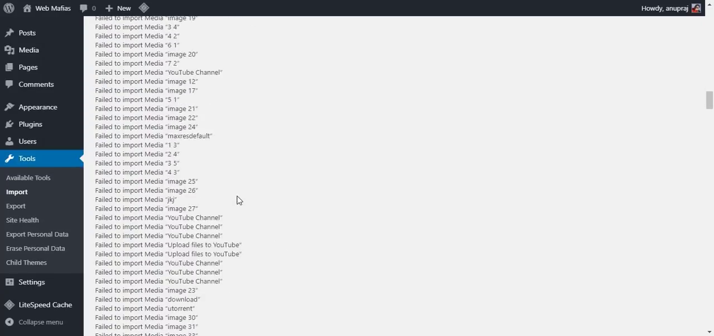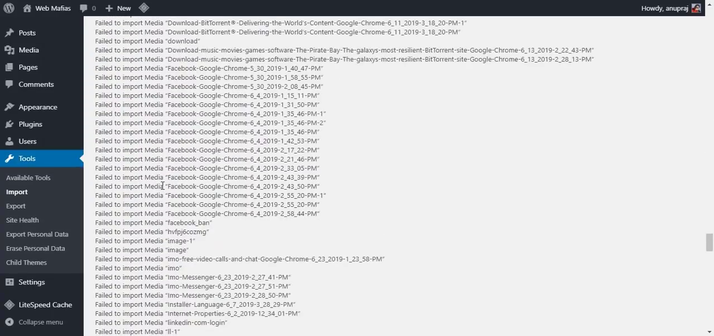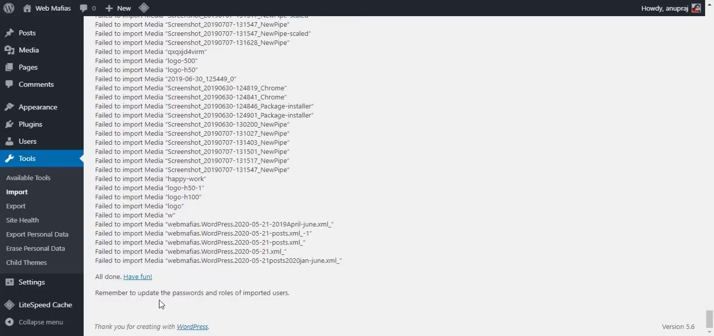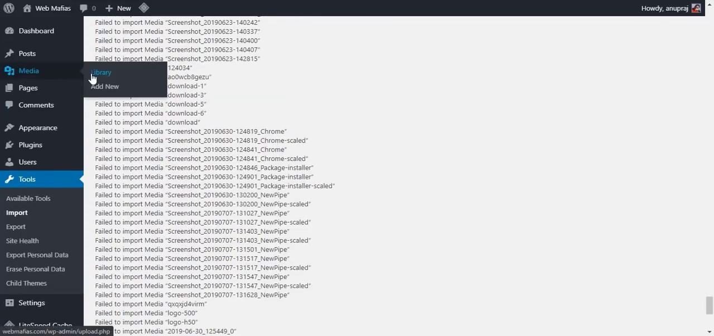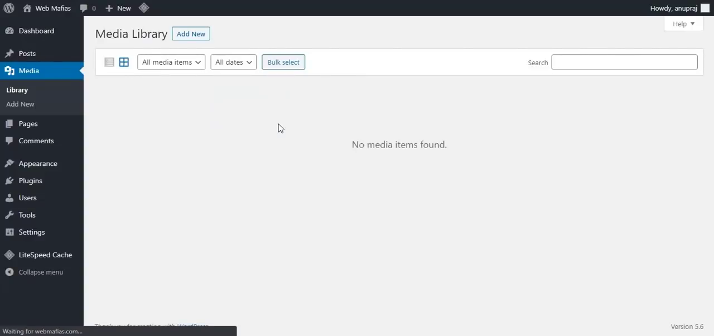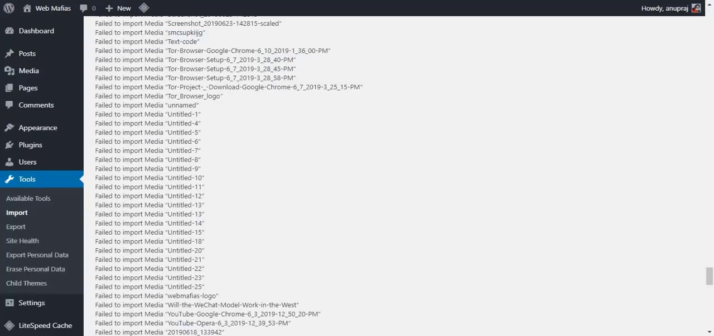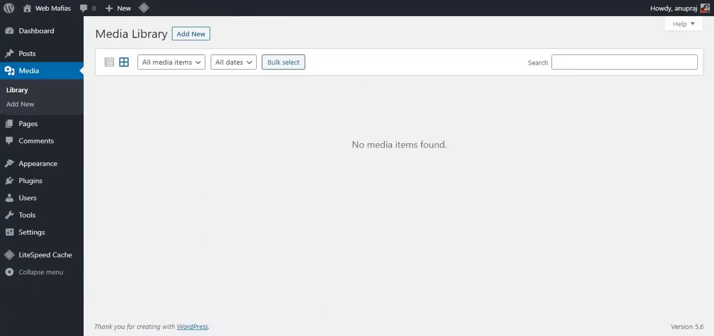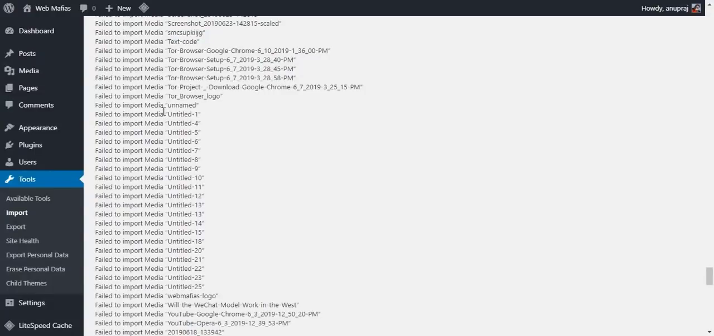Okay, we can see it says it has failed to import all these things, but let's go ahead and check our media folders. There really isn't anything right here, so we can just zip the uploads folder, zip everything that we have, our media directory, and just import it to the new VPS server. I will show you how to do that in a while.